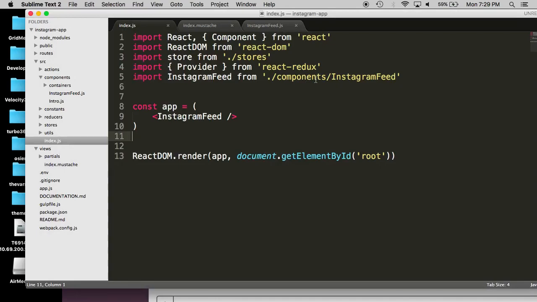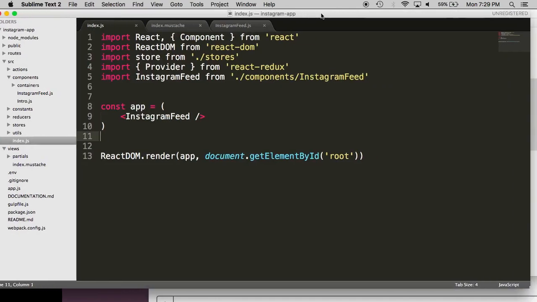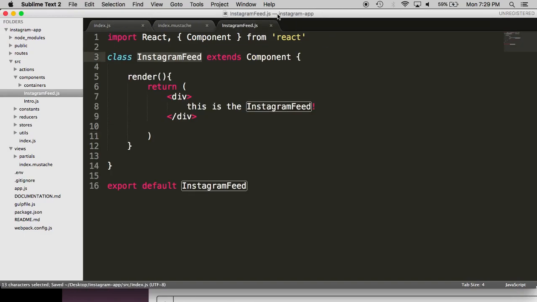Is it the same thing as the hot reload? No, hot reload's even faster. Whenever you make changes, it'll automatically reload the entire browser for you. I don't go that far, I just do it on my own. Okay, so we've now confirmed that we are loading our components.